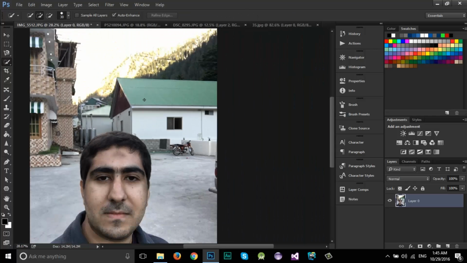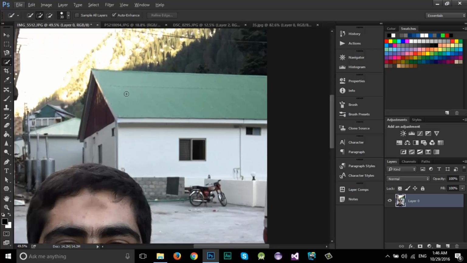Alright, so guys, what if I want to select any particular area that is composed of one color? I can do it with this quick selection tool. Now let's select this roof. I click on it. You can see that the whole roof is selected because there wasn't a lot of difference of colors. There was only one color, green, so it has detected that I want to select the whole roof, so it has selected all these things.